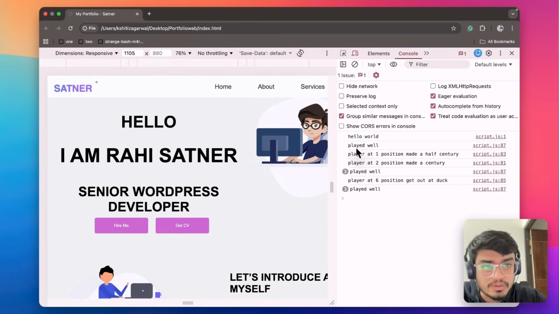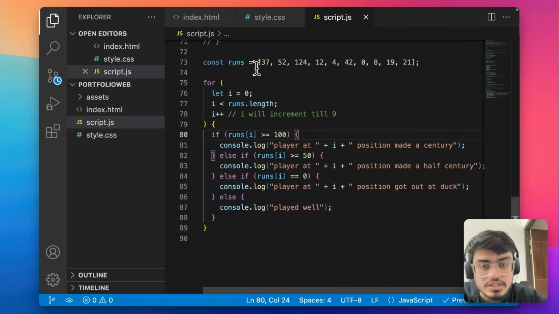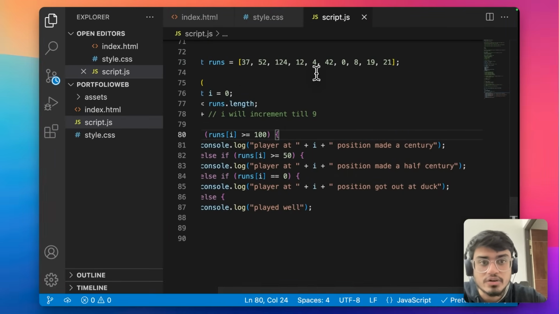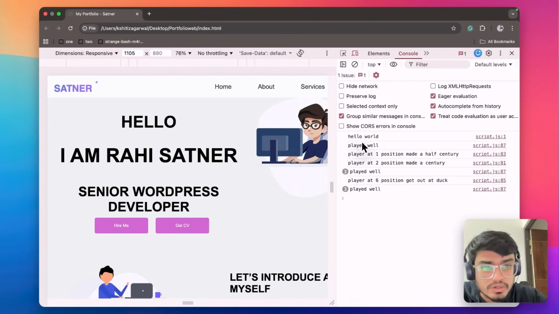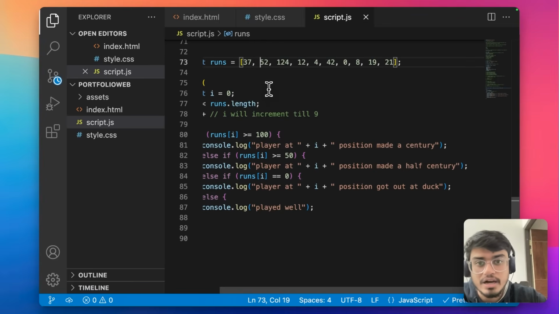So played well. The first run was 37, played well because it's neither greater than 50, nor greater than 100, nor 0. Then player at position 1 made a half century, since the indexing was 0, 1, so our I will be 0 here, 1 here. So player at 1 made a half century.